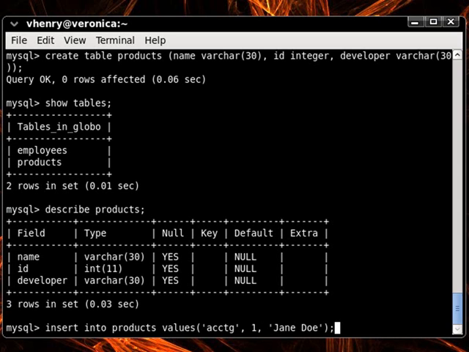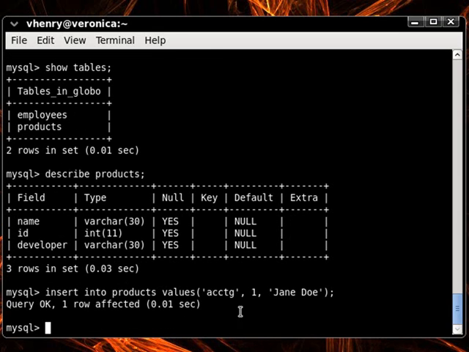Close parentheses. Let's check our syntax. We've got insert into products with the values accounting, the ID of 1, and the developer Jane Doe. Now let's hit enter. And we see that that completed okay. Now to combine the two tables, we can use either the select or the join statements.